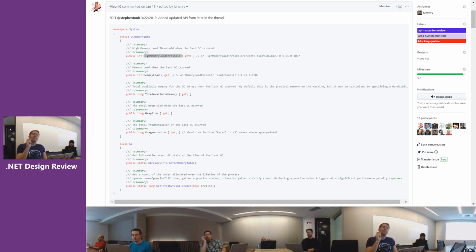Well, why not just return the absolute number instead of a ratio? You could. That's the other thing, right? We could just say memory load is always an int, but that also seems weird, right? No, I mean a long. It's literally the number of bytes that is the threshold. You can compute the ratio against total available memory yourself. Yeah.